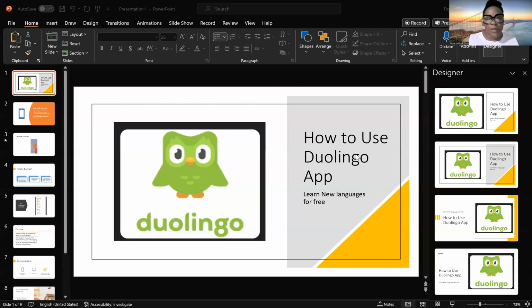Hi guys, today I'm going to show you how to use the app called Duolingo. How to use the Duolingo app.